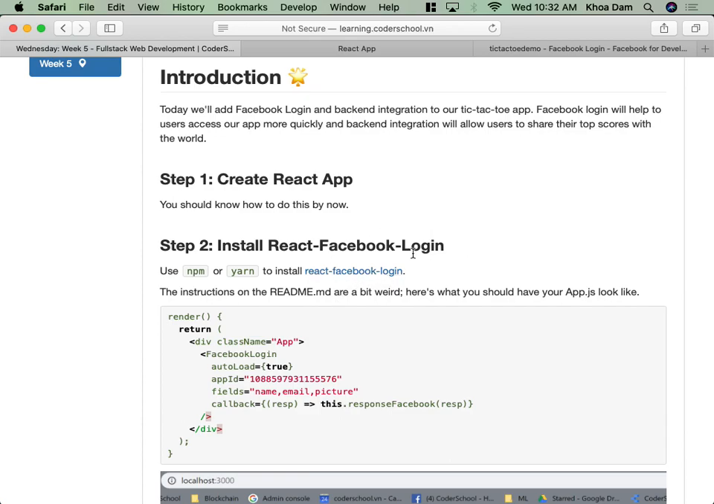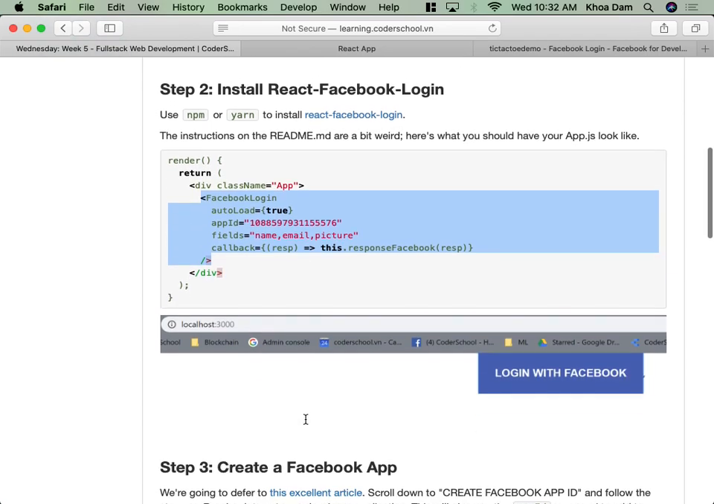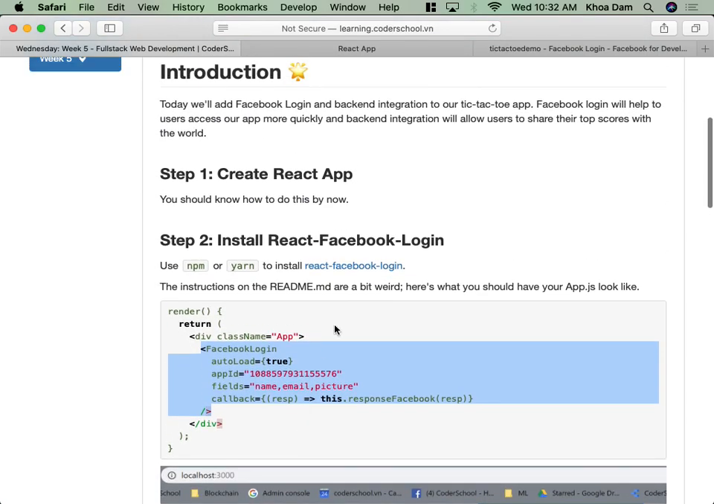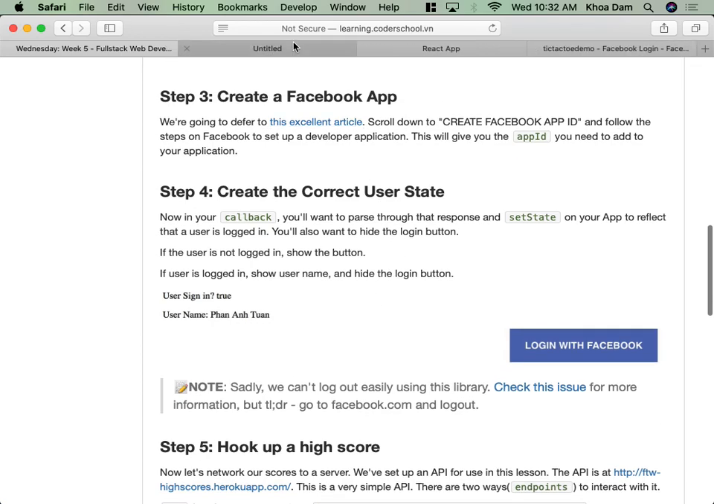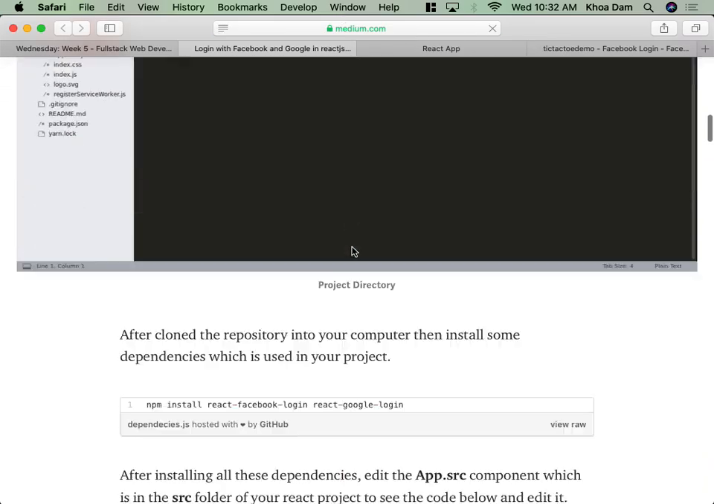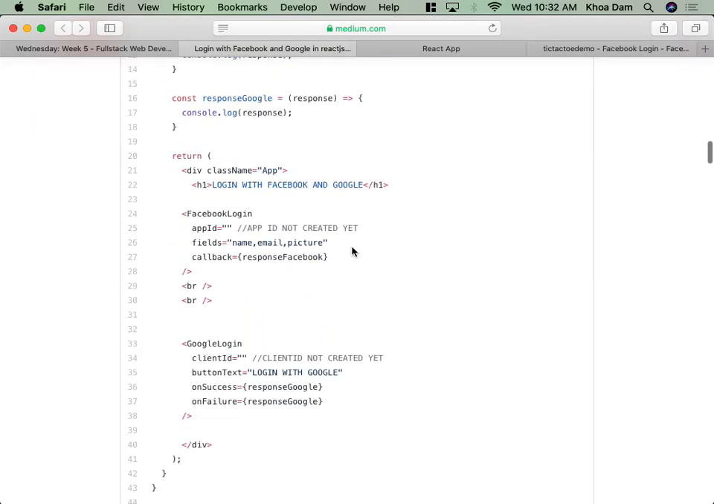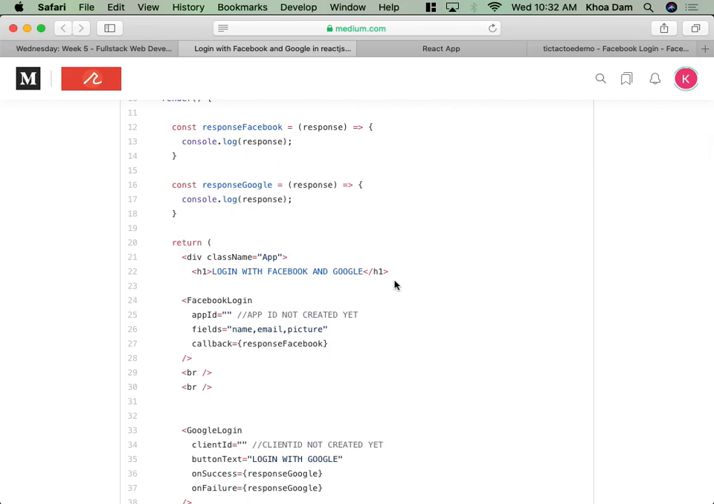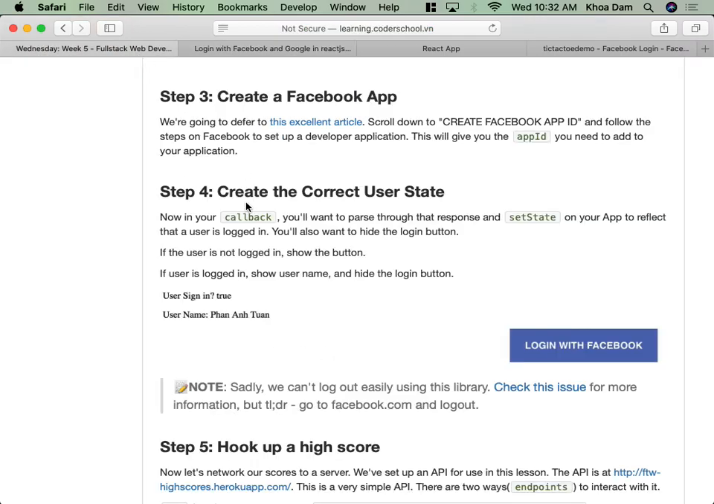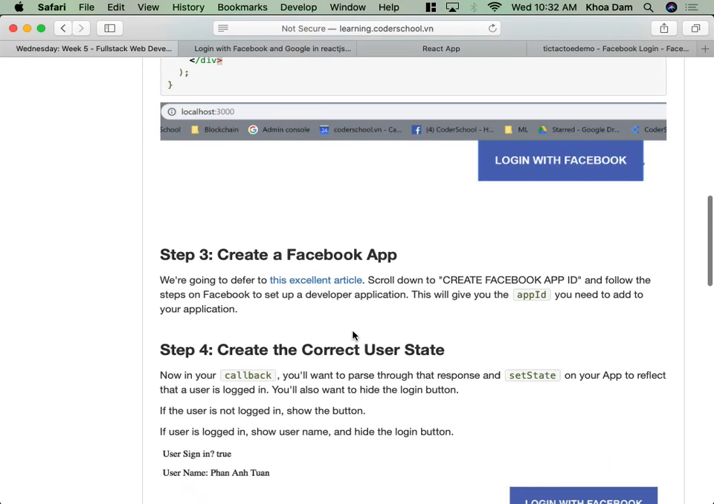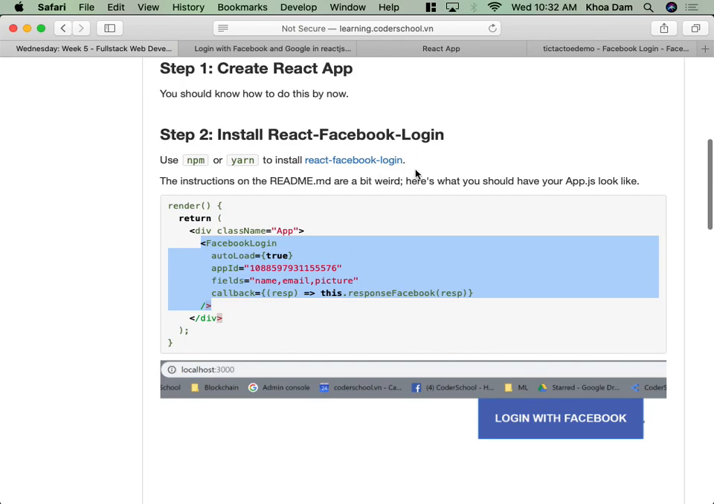Install the library and copy this code here for Facebook login. And you also have, for example, Google login. If you follow the instructions in this article, it basically tells you how to use Facebook login and Google login. But right now we just focus on Facebook. Okay, install this.